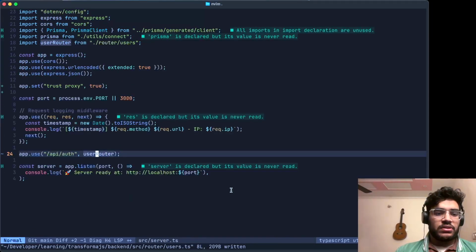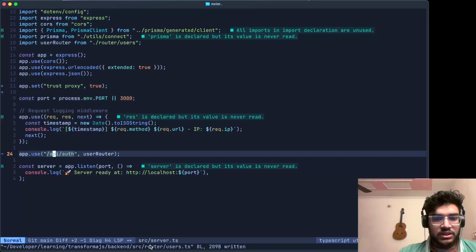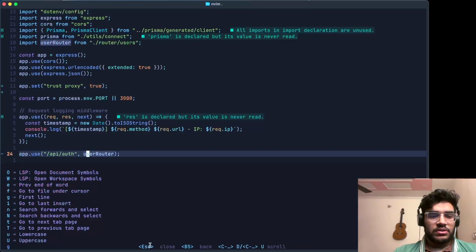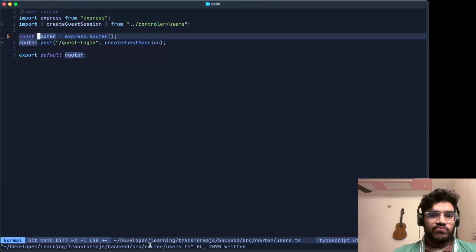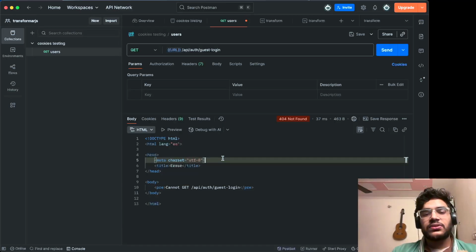Okay, so the port is running fine. Let's see if my request is coming or not. Yes, it is coming: GET API auth login guest. What is this issue? What is the issue?